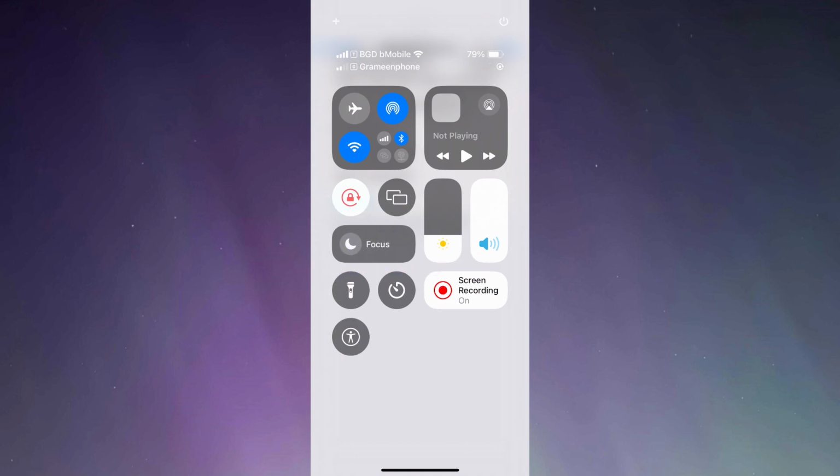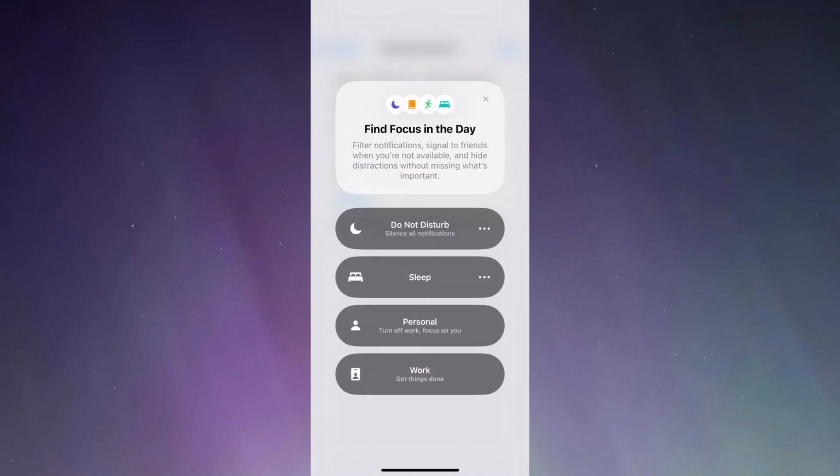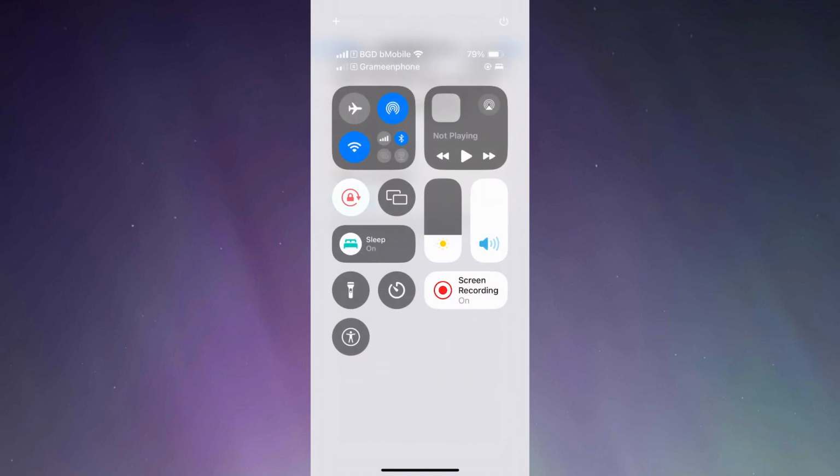It's not necessary that your do not disturb mode will be on, because there can be other focus modes. As you can see, we have sleep mode, personal mode, work mode. Now, I'm going to turn on sleep mode. As you can see, sleep mode is now turned on. So if it's do not disturb or sleep or any other focus mode, make sure to tap on it and it will be turned off.